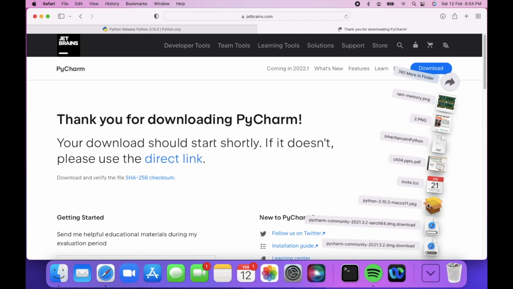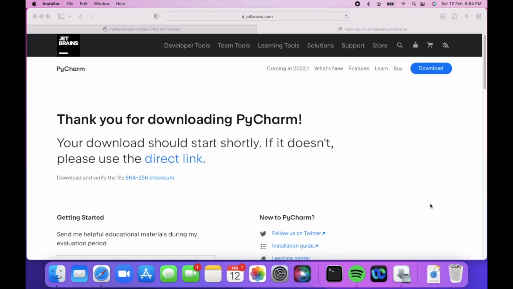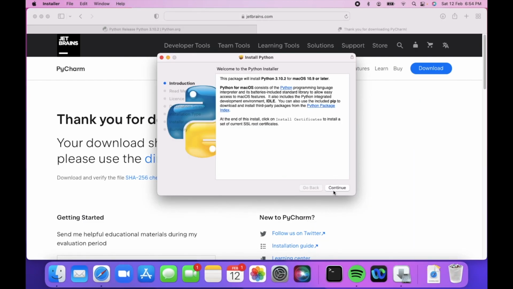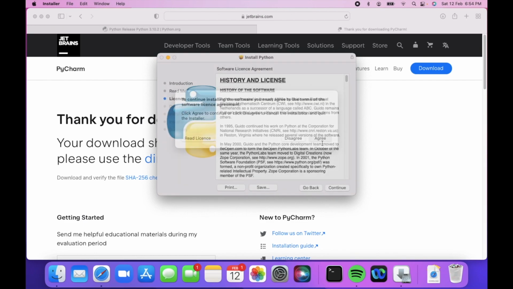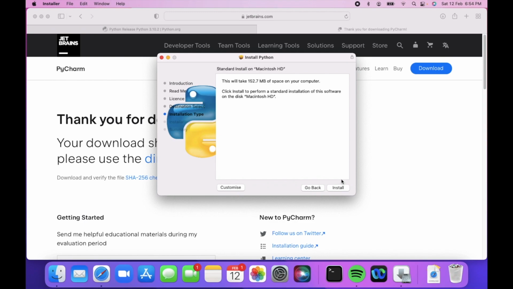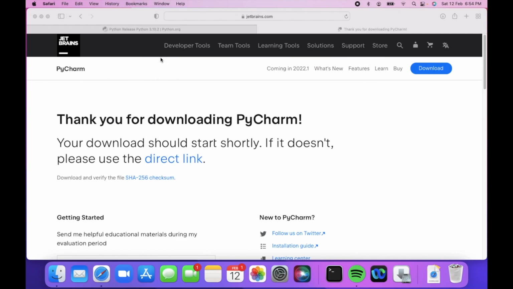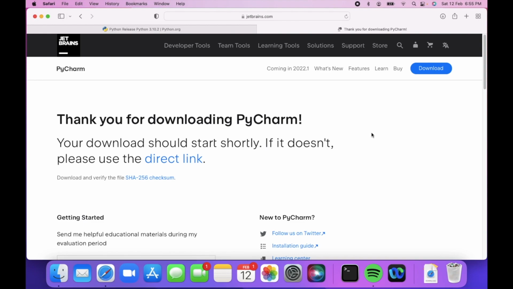So first off, let's just go with Python. The first file you should download is Python. Just click on your Python installer, continue, agree, and then click on install and it'll be done, right? Since I already have Python, I'm really not going to install this, but you should go ahead and click on the install button. At the same time with PyCharm, you want to do the exact same thing.